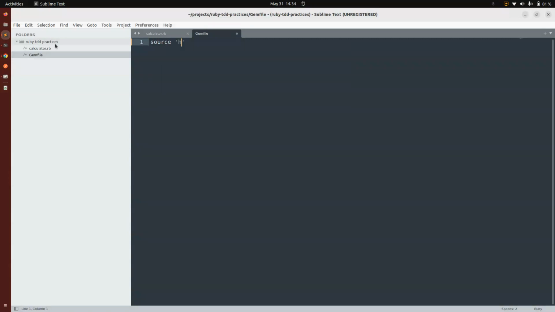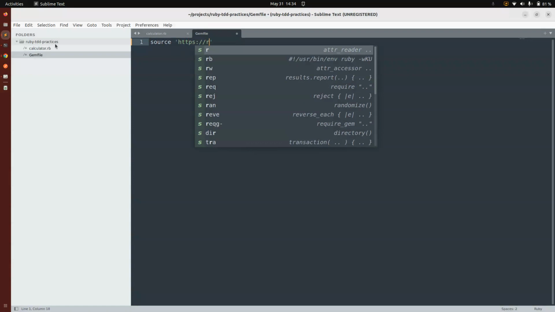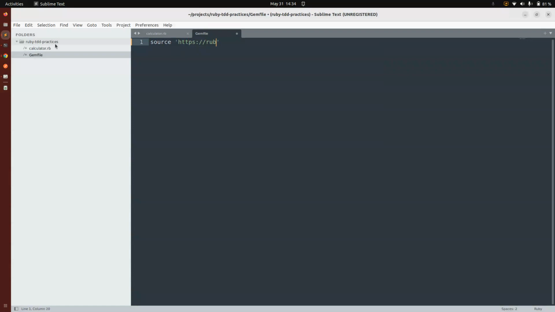So the source should be https://rubygems.org. Okay, and now let's add the gem RSpec. Save this. Now we know that whenever we add a new gem to our project, because it usually happens in Rails, whenever we add a new gem to the project, we need to install it using bundler.